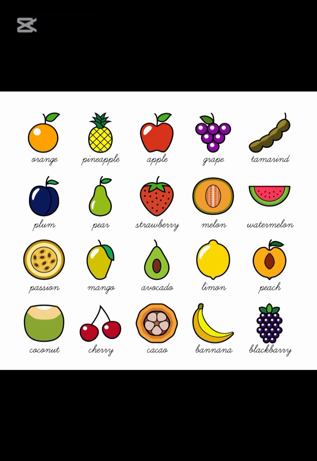Now the fruits. The fruits are the parts of the plant that we eat.